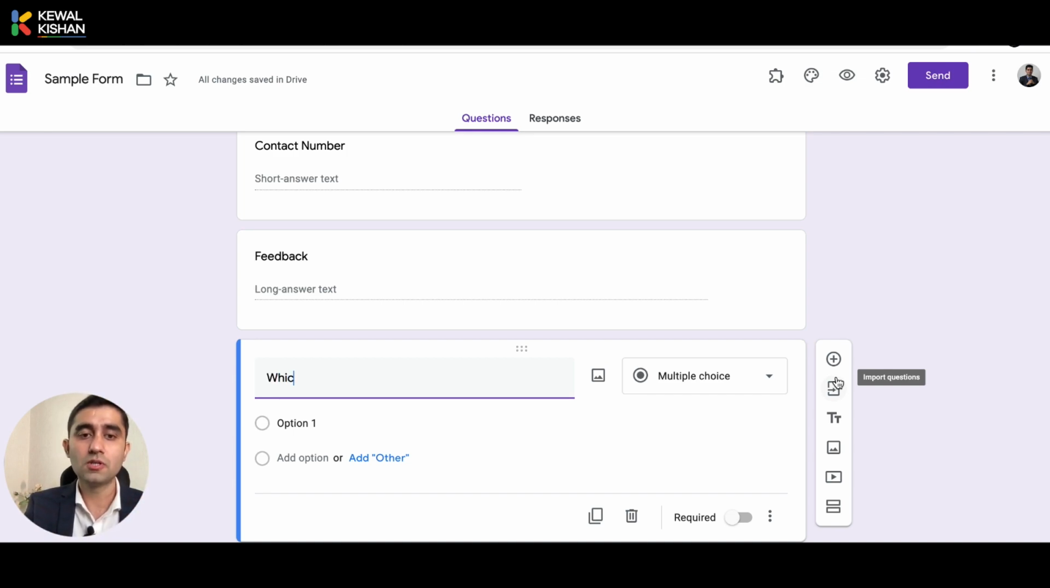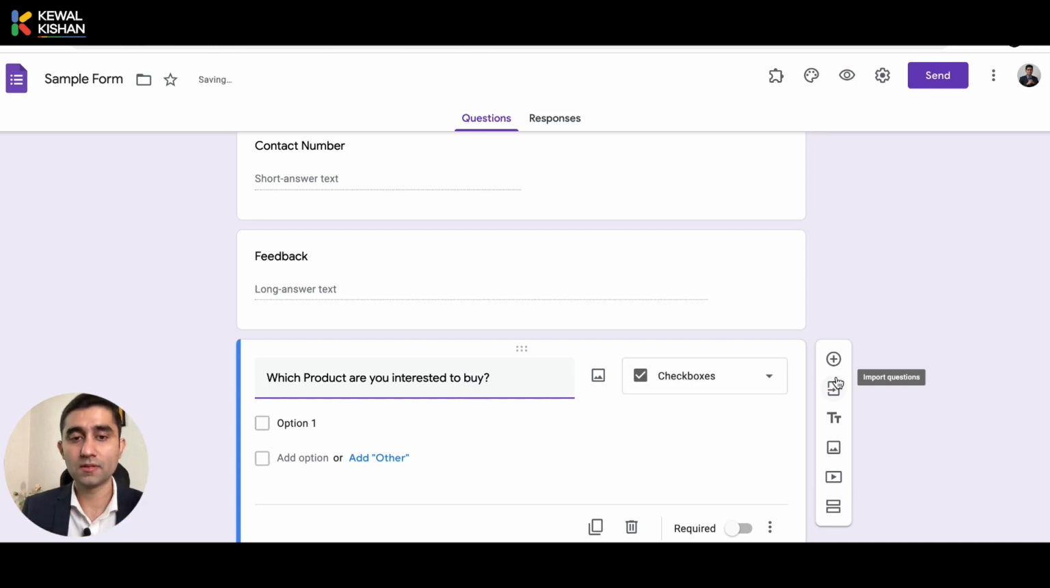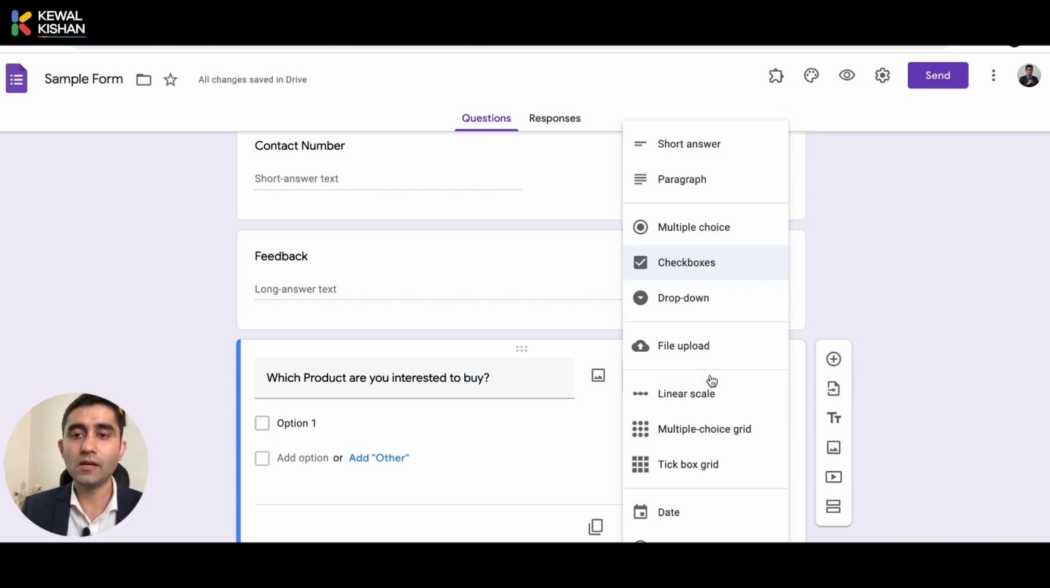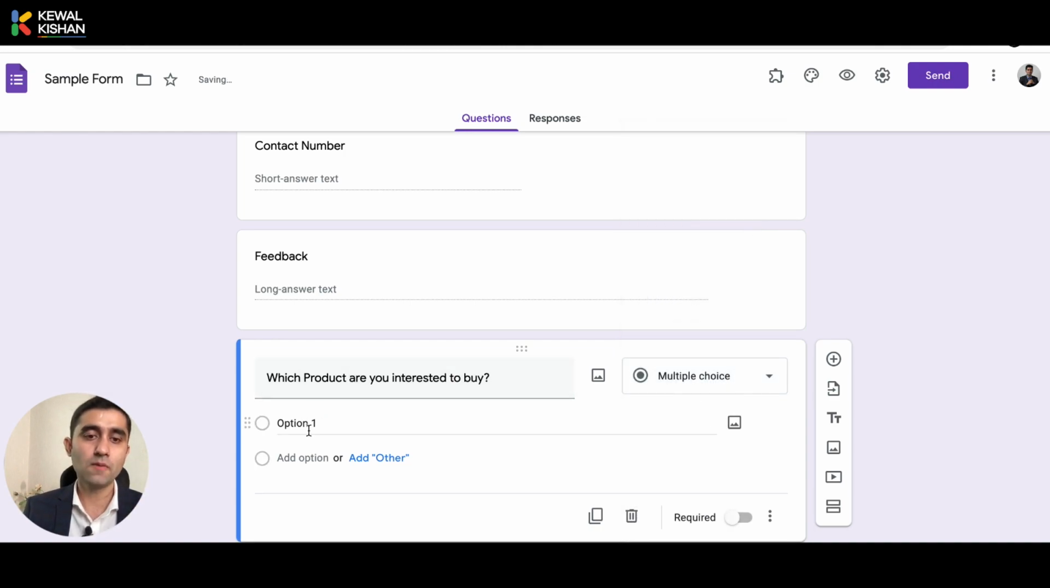So here you can choose which product you are interested to buy. So you want to give them some options. For that, Google gives you 3 options. One is multiple choice. It means the customer will be getting more options, but they can choose only one of the options.